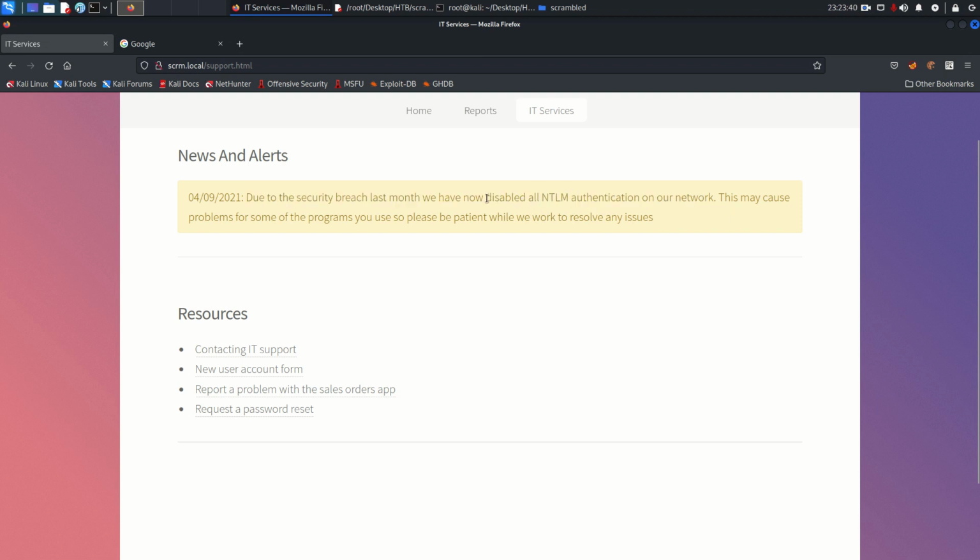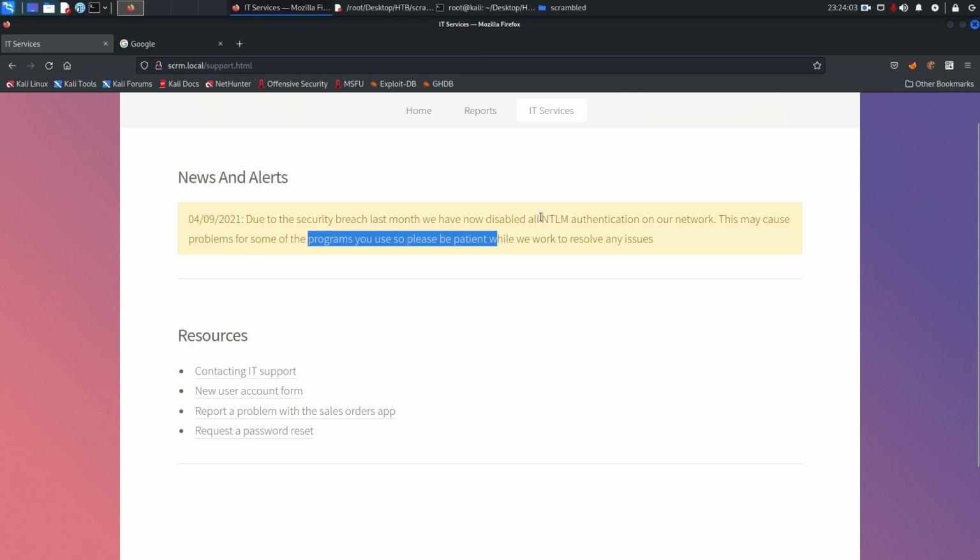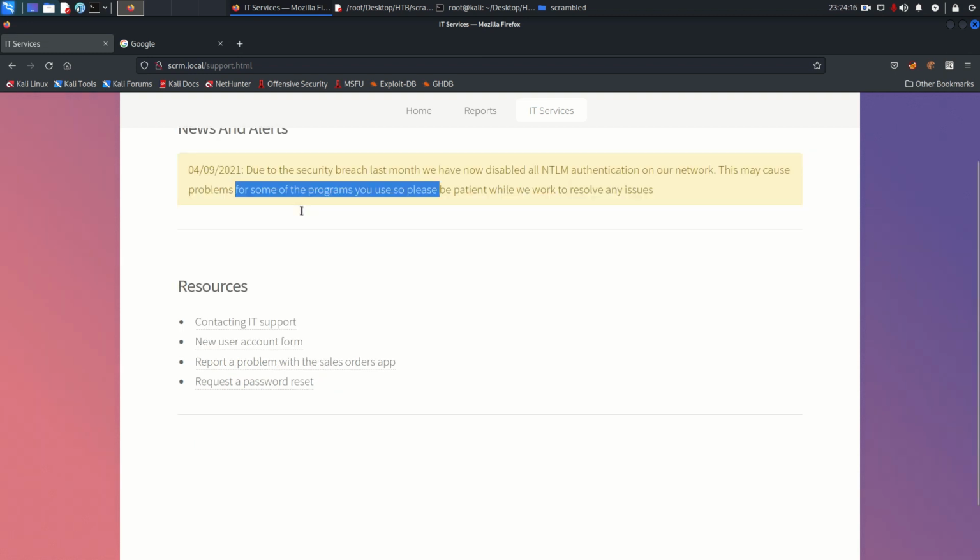First of all, we know that because of that security breach, the system admin actually disabled all NTLM authentication in the network. The second part is they are saying if you are using any kind of program, so be patient. Fine, that means NTLM authentication is disabled, and while solving this machine, we will take care of this, and we will also see maybe some of the programs running by the users, Active Directory users.